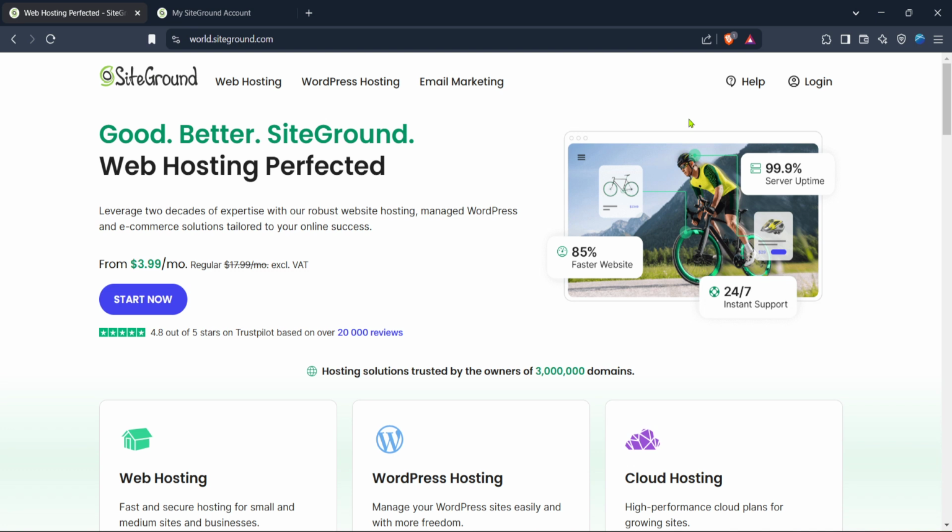Let's start by heading over to Siteground's main website. You'll want to open your preferred web browser and type in the URL world.siteground.com. This will take you to Siteground's homepage. Once you're here, you'll notice a login button prominently displayed. Go ahead and click on it. This will lead you to the login page where you'll need to enter your credentials to access your account.